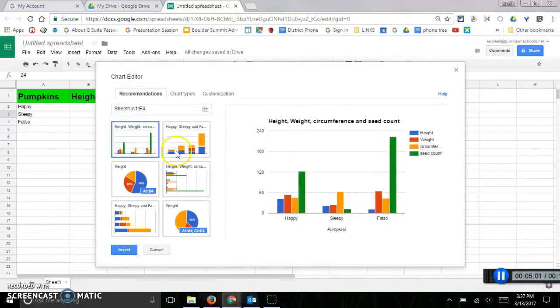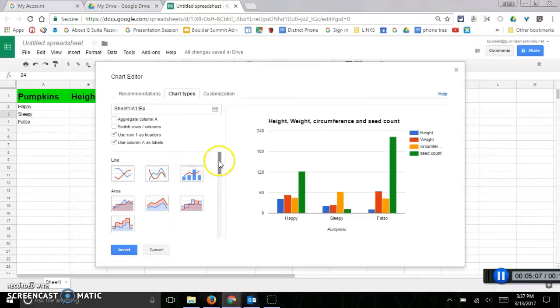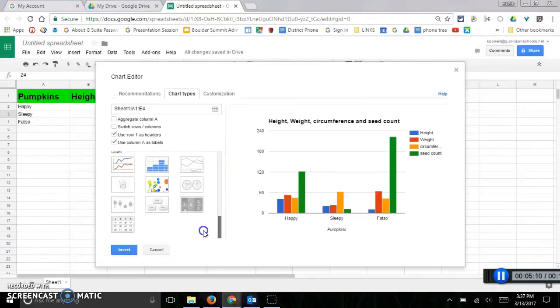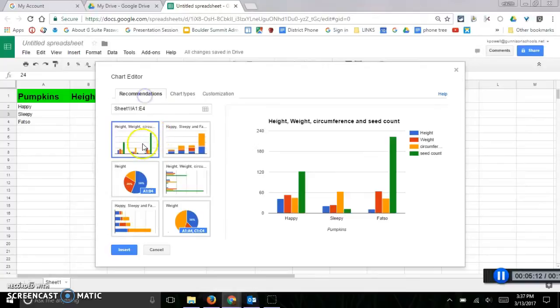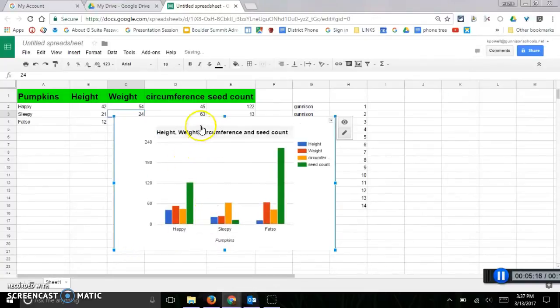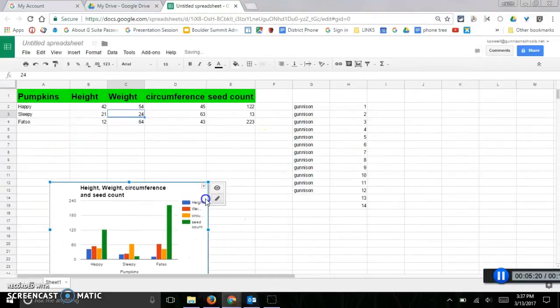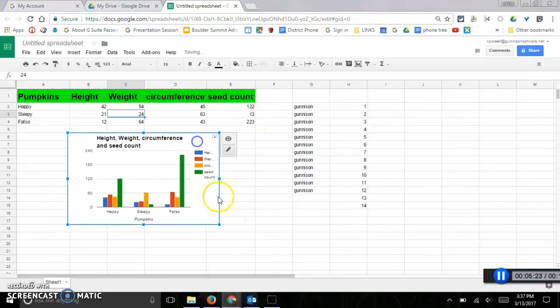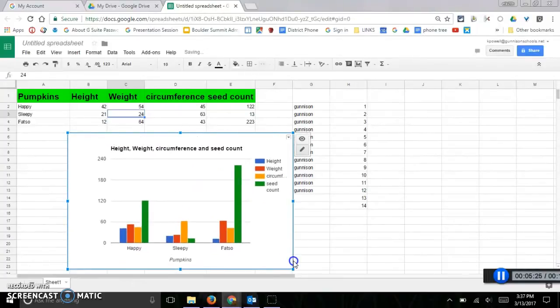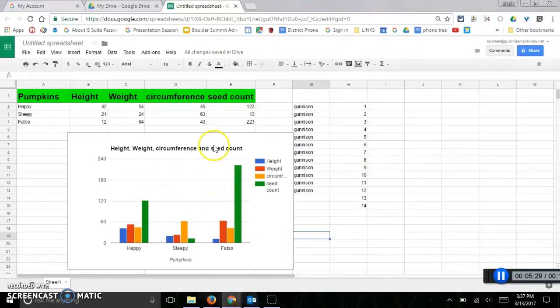It's going to give me some recommendations of what they think that I want. Or I have the option to come here to chart types, and I can take a look at what I want. But I'm just going to stick with this regular old bar graph right here, and I'm going to insert that. I can move it. I can make it smaller. I can make it larger, however I want to do that. Okay, so the other thing is this chart is tied to your data.